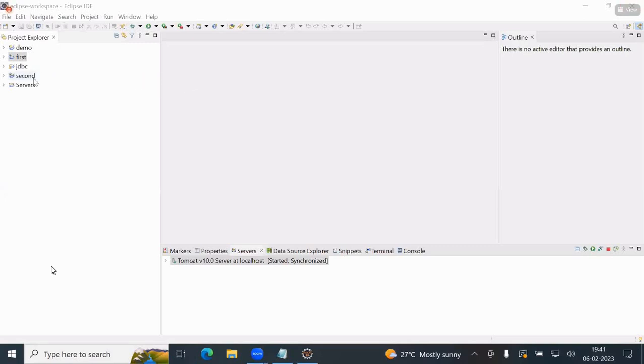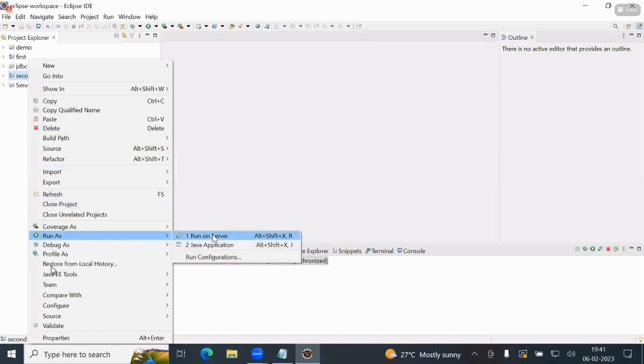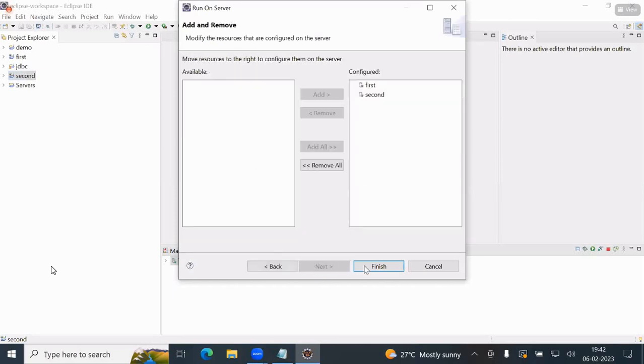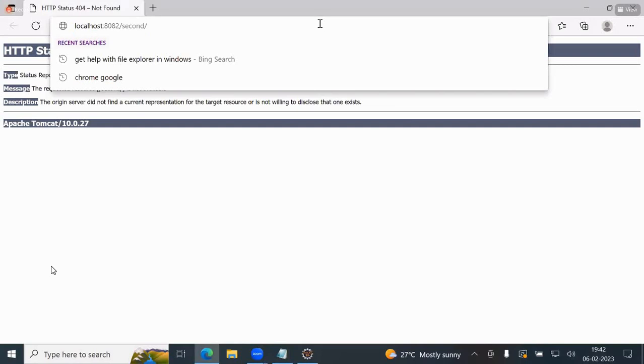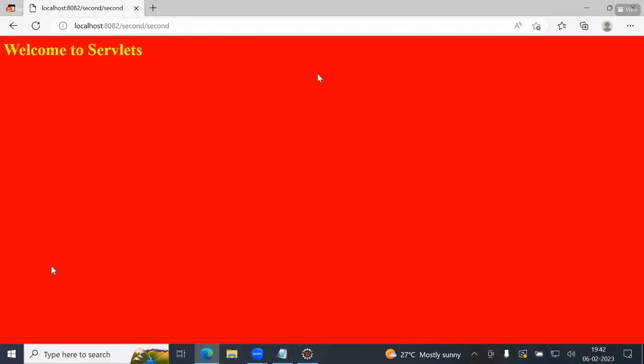Welcome to servlets. Suppose the second one: right click, run on server, select the server, next, finish. Here the URL pattern is also second. Say, welcome to servlets. Like this, two programs you have seen.